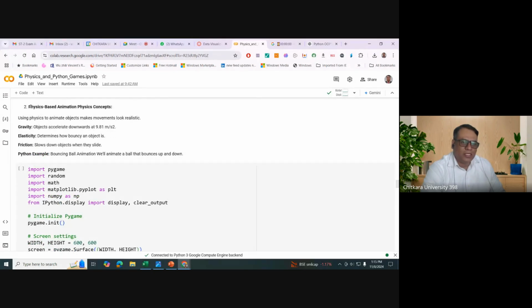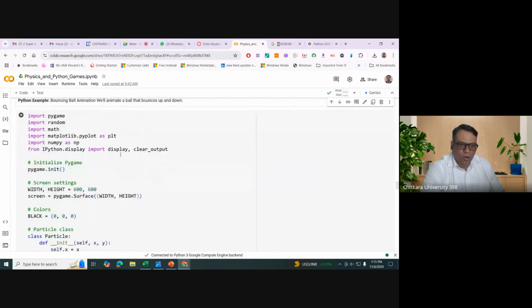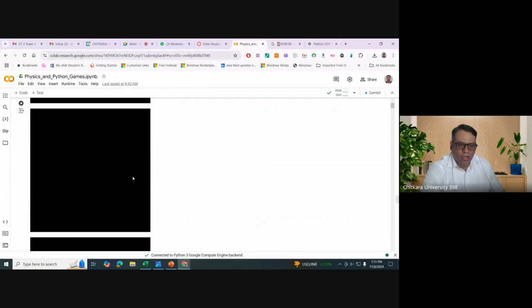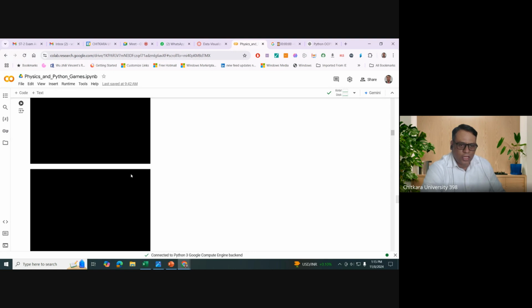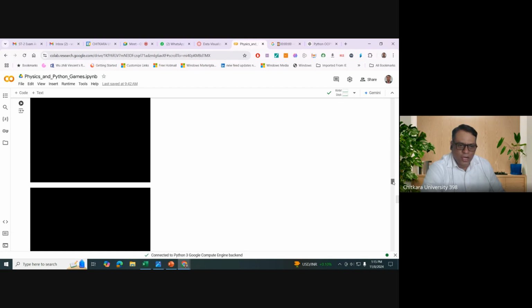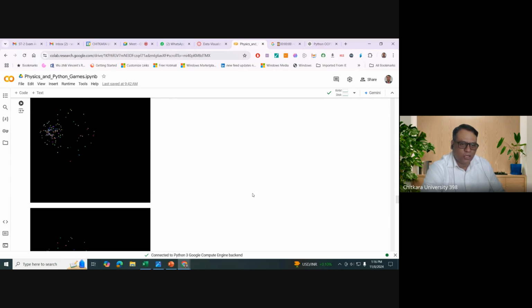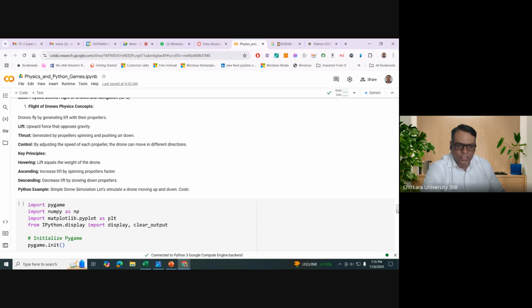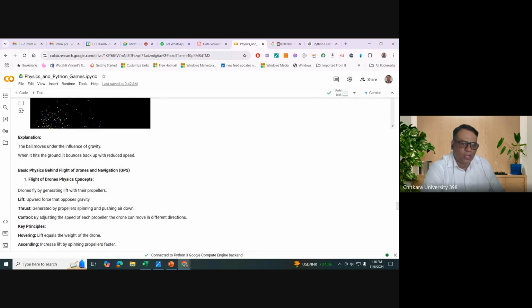The next example is physics-based animation. Physics concept is there. Here, again, a particle display is shown in different frames. You will observe right here, in the later frames, we have detected that initially these particles are spreading to the window of this output, and you will be able to see all the outputs right here. I am not executing these codes. I already executed these codes. That's why I am showing the output only.